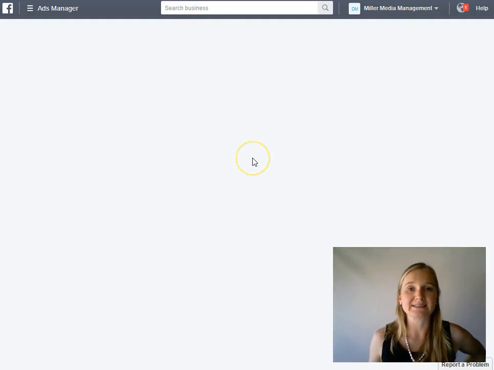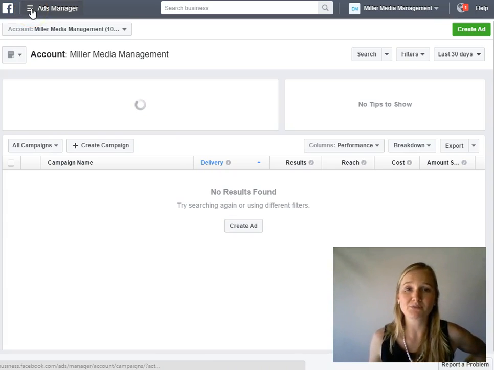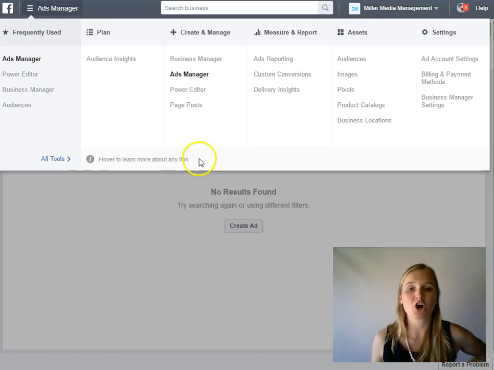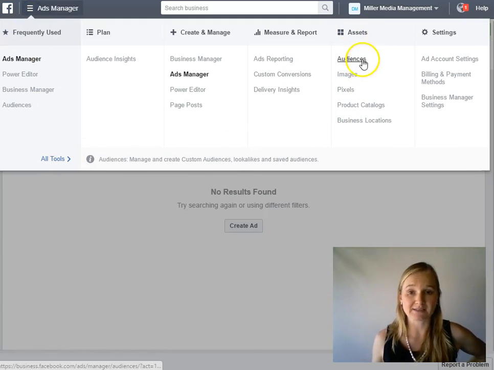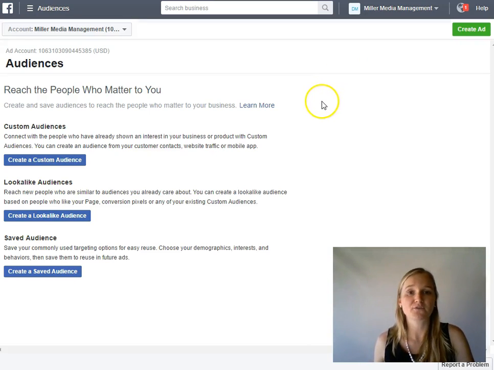Once you reach your ad dashboard, you'll click on the hamburger menu in the top left-hand corner, and we'll choose our audiences. So under the Assets column, we have an option called Audiences. Once you have your Facebook Pixel installed, you'll have the ability to create custom audiences. So there are 3 types. There are custom audiences, lookalike audiences, and saved audiences.